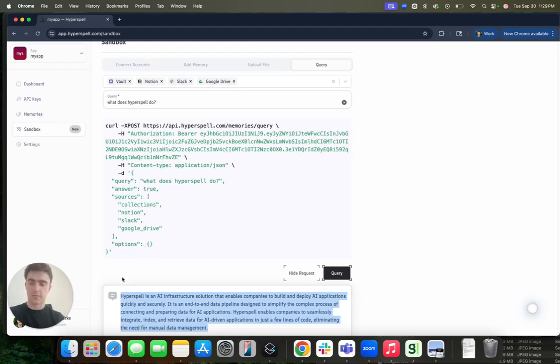So that is what we do. We are Hyperspell. We allow you to query whatever information you need and get it back for your AI agents. We built this to empower builders like you, and we're really excited to get other folks on board.